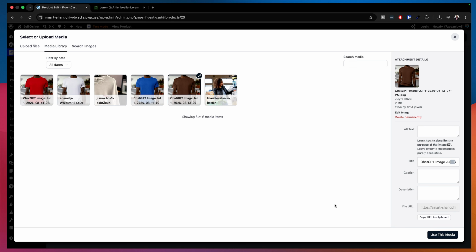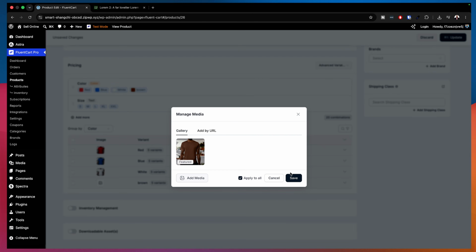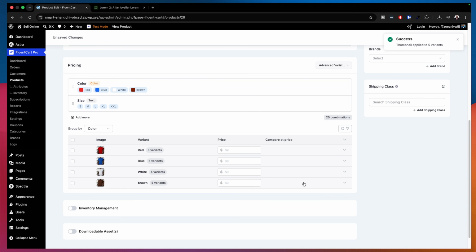All right, so we've got a brown here. I'm going to say use this media. Okay, so now I have everything. I've set my price. I've set my colors. I've pretty much set up everything.